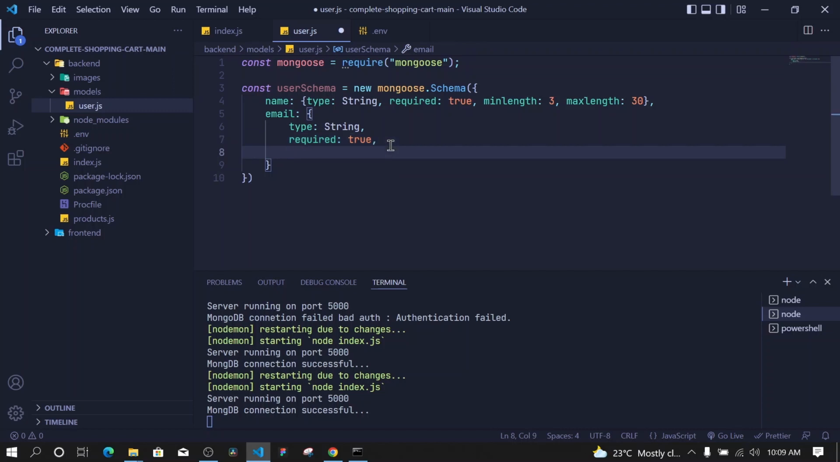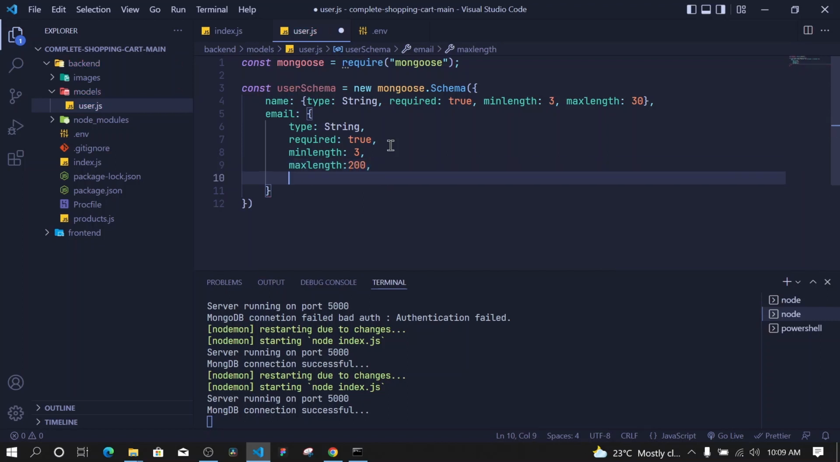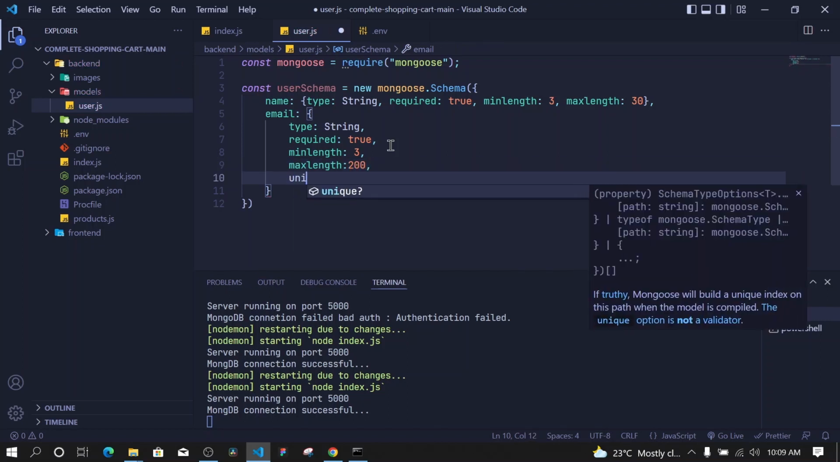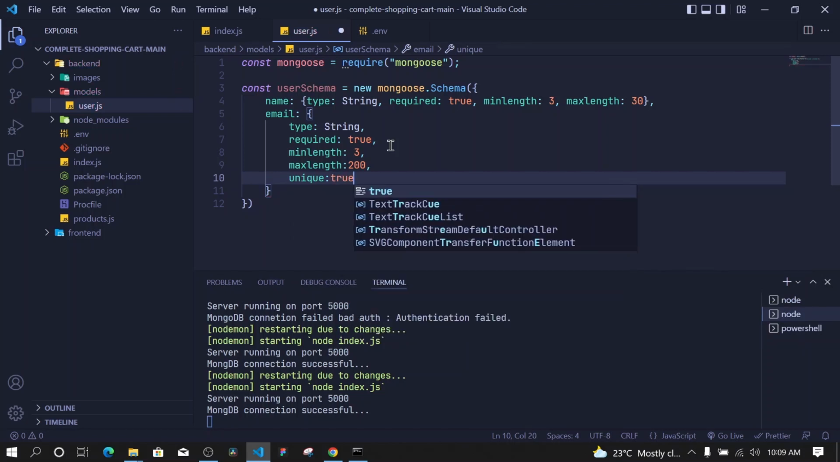Okay, min length will be 3 again. Max length, I'll set this one to 200 characters. And another thing that we will say is that these should be unique. So you shouldn't create a user with the same email multiple times.